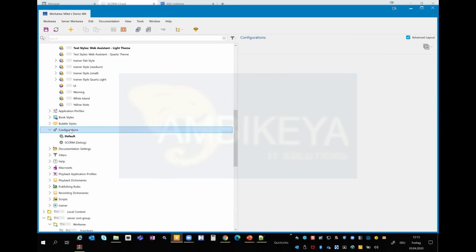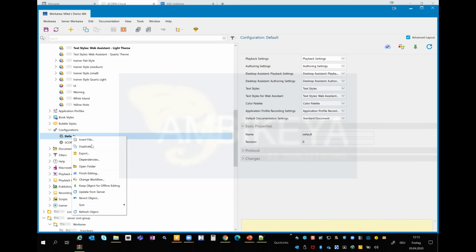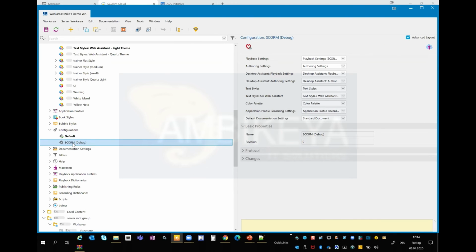So we have to go down to configurations. And the default configuration is the only one. Same thing here, can be duplicated as often as you like. So I created one called SCORM debug. And the only difference here, a configuration again, is binding different settings resources together to one configuration. This one, default, is using, guess what, default instances of all the settings. And this one has exactly one difference. It uses the playback settings where I switched the debug on.